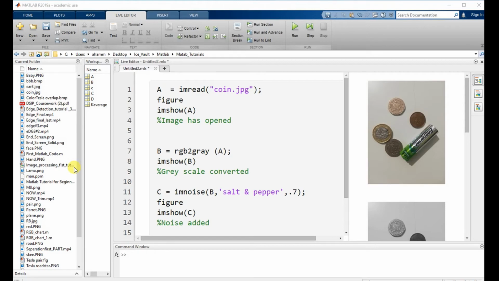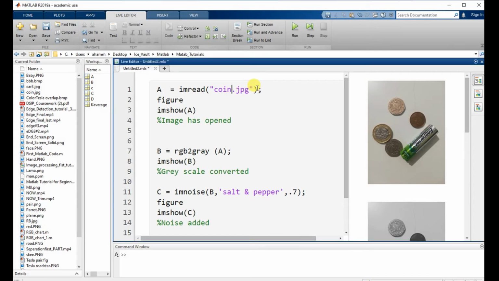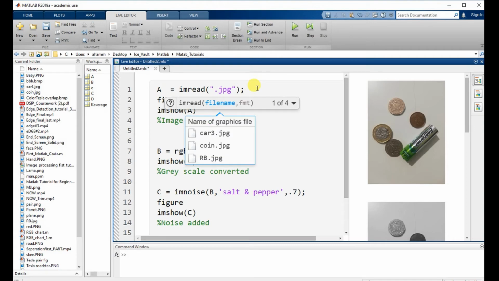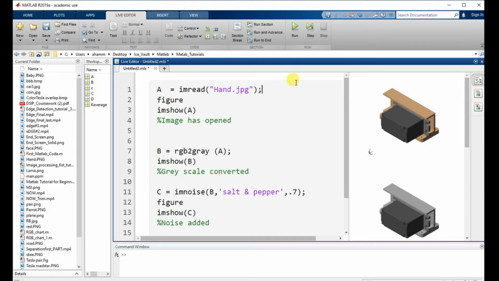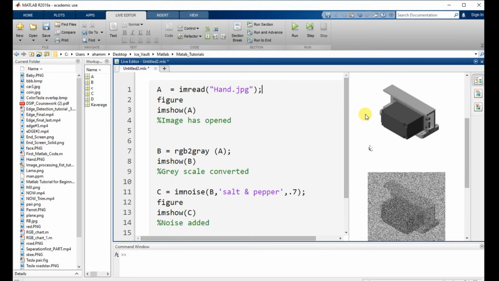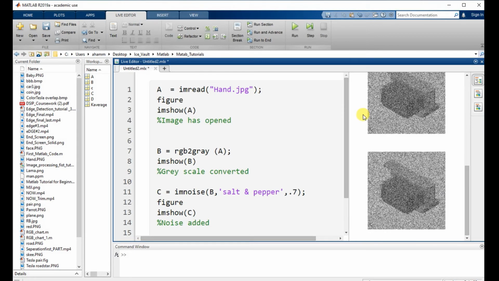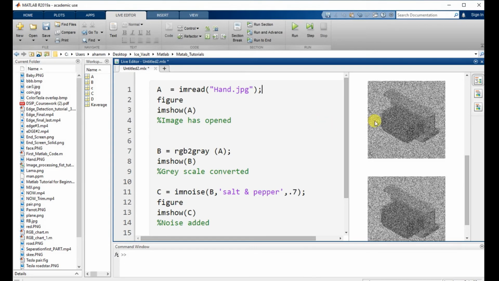Now we can verify our code by running some other image file as well. So if we just type hand.jpg, which is another image file that has already been stored in the working directory, and run this file, we see a similar result.